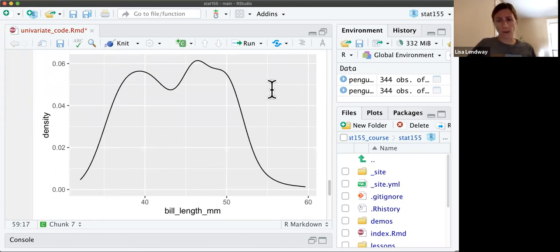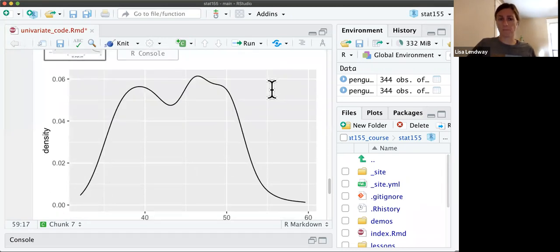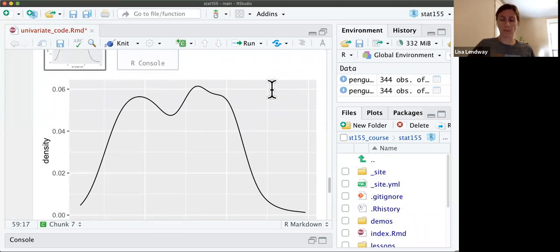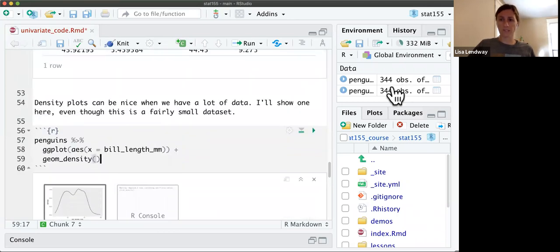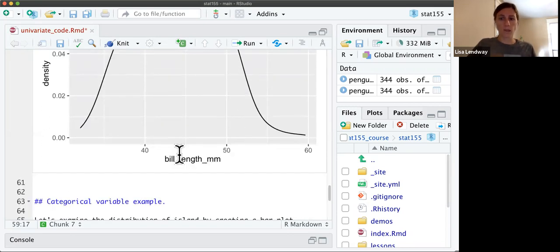I'm showing you this here, although I don't think it's really a good time to use the density plot. It's probably smoothing this out too much. Our data set only has 344 observations. I would use this sort of thing when I have a lot more data, and I typically will start with a histogram and then move to a density plot if that seems appropriate. Okay, I am going to stop recording, and hopefully that was helpful.